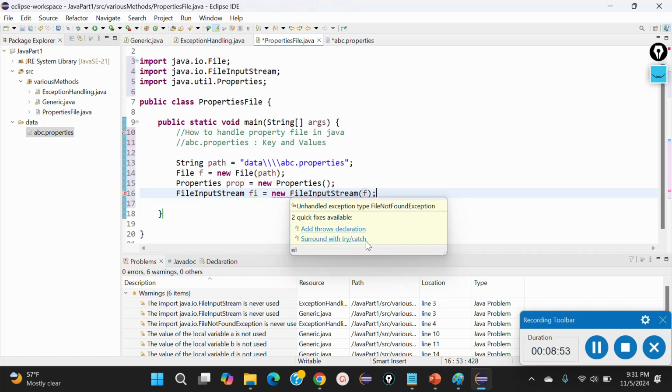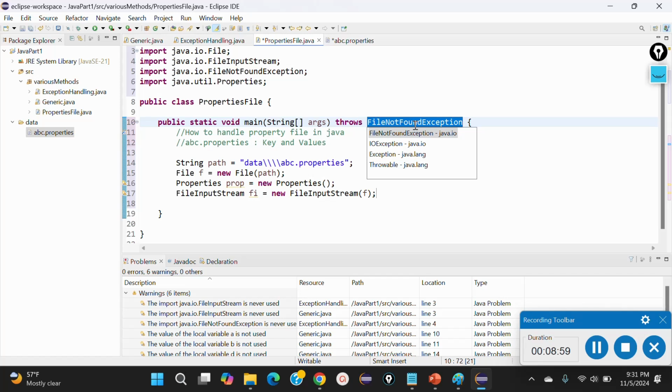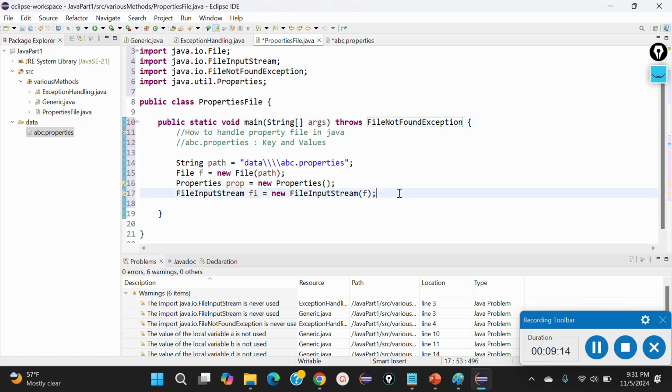Right now, for the simplicity of reading the file, I am just simply throwing this exception over here in the main method. I can use any one of them, but let's say because this error belongs to file not found, so I'm using this FileNotFoundException by using the throws keyword here, right? So far so good. And now what I have to do is load the file.